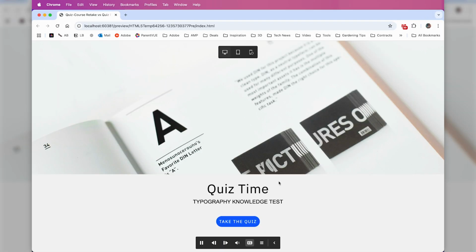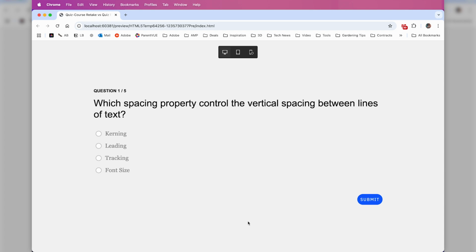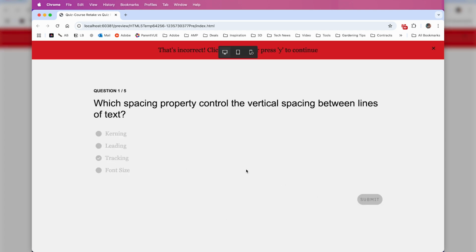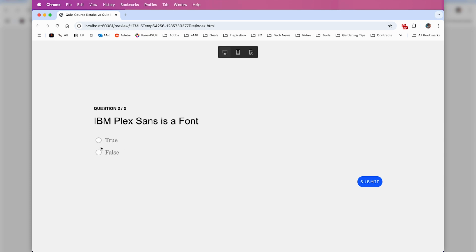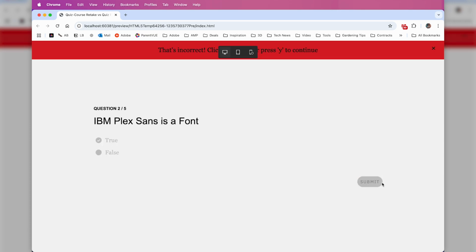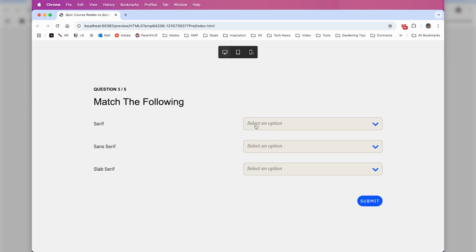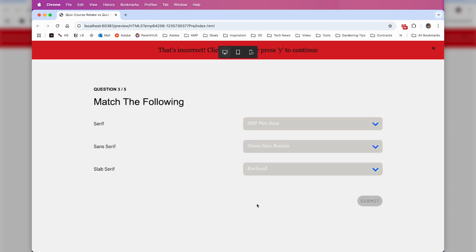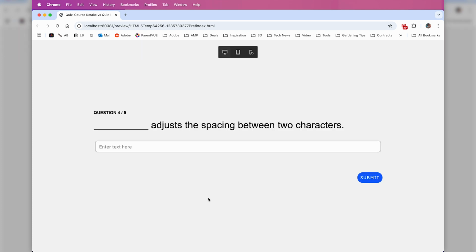Okay, here we go. I'm going to go ahead and take the quiz, and let's go ahead and fail this real quick here. So tracking, submit, incorrect, okay. This is true, and you can see that's incorrect again. We'll assign just some random stuff here. There's a few of them. Rockwell is a slab serif. Look at that, I got that incorrect once more. And we'll just type in whatever, tracking.